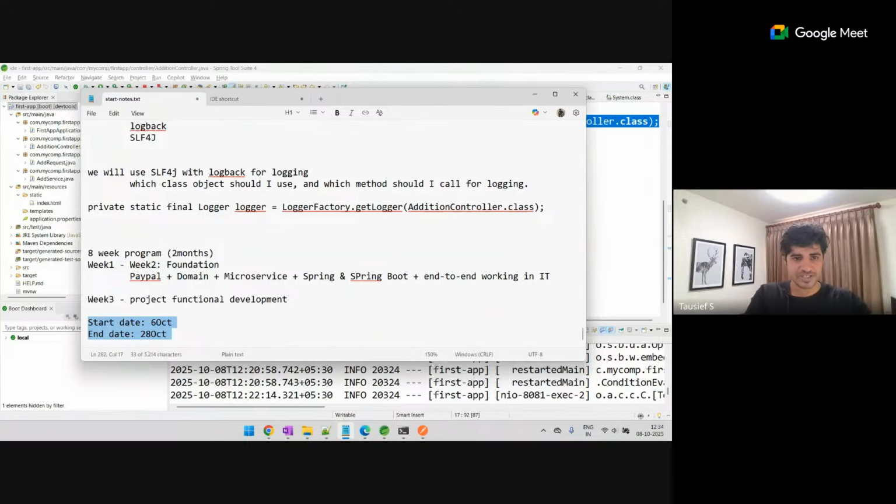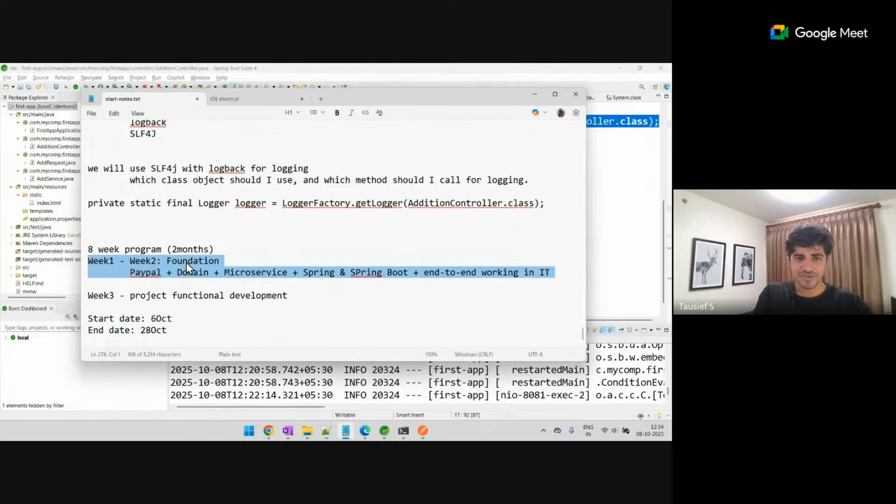Out of that, the breakup is that week 1 and week 2 are foundational topics essential to work on the project functionality. We will discuss some project functionality plus domain, architecture, Spring, working of IT. Right now, you can imagine, 3rd day, so many topics covered. We have a lot of topics to cover. Daily 2 to 3 hours of session will be there. And then from week 3, project functional requirements will be coded. So 8 weeks are going to be arranged like this.